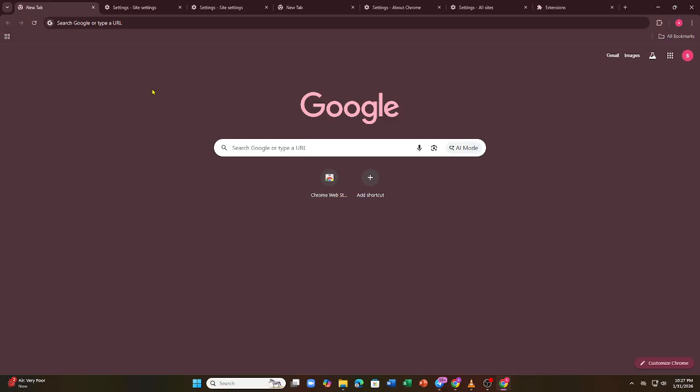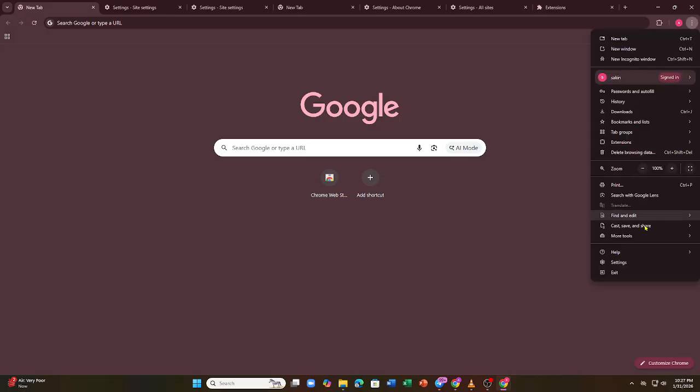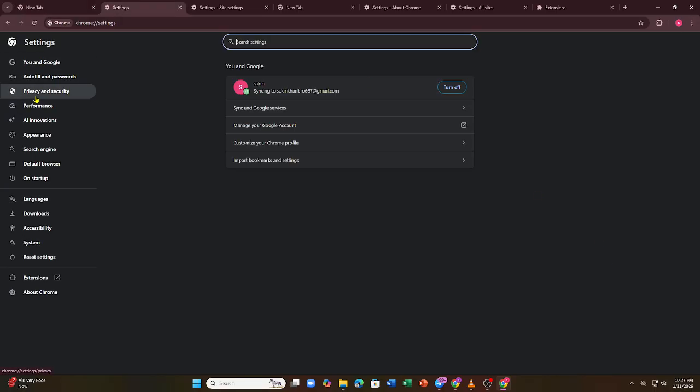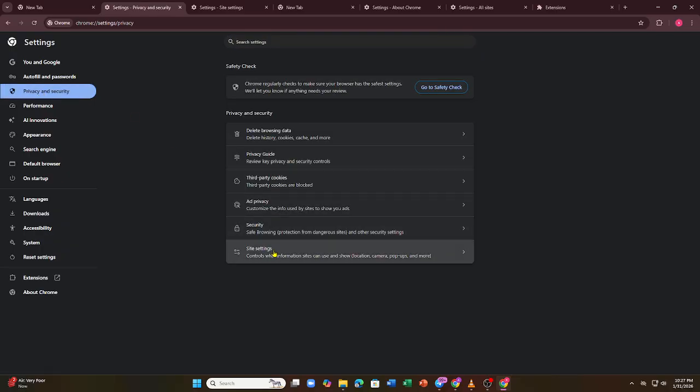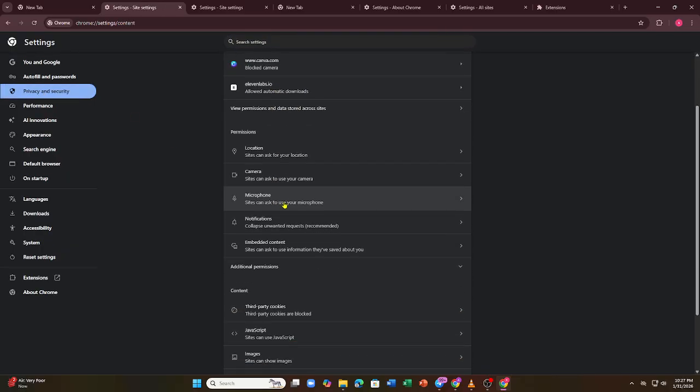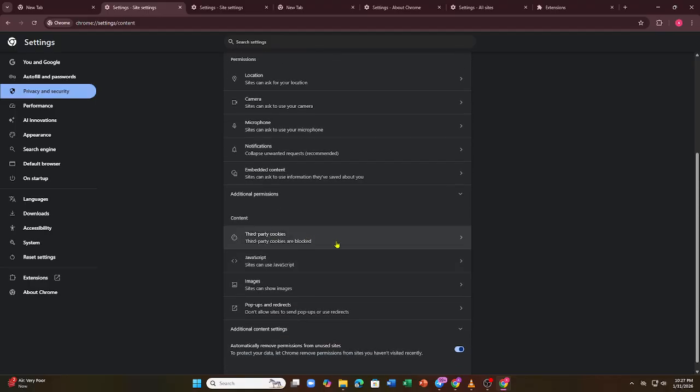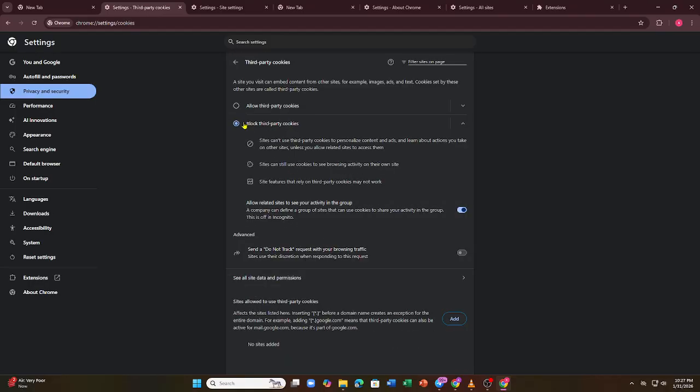Now let's start debugging. First, open Google Chrome and go to Settings, Privacy and Security, Site Settings. Click Cookies and Site Data. Make sure Allow Third-Party Cookies is enabled for testing purposes or add specific trusted sites under Allowed.